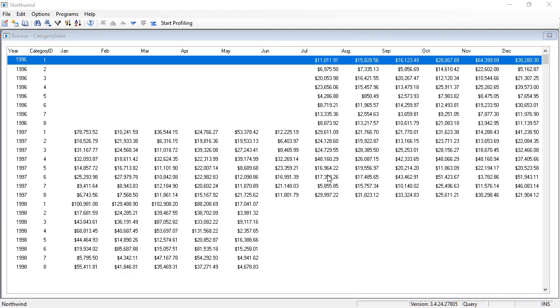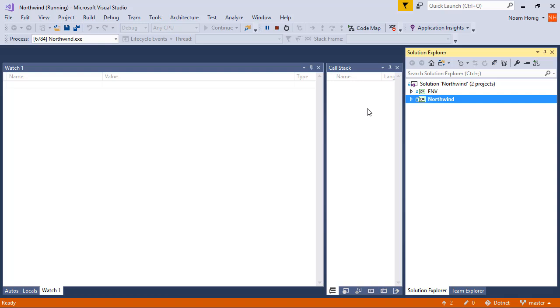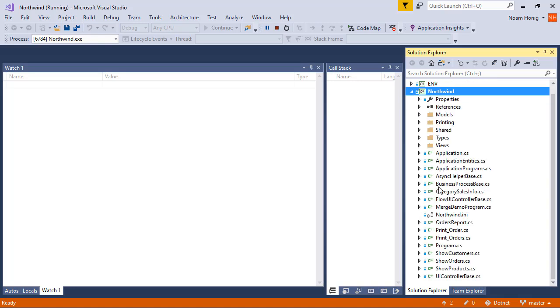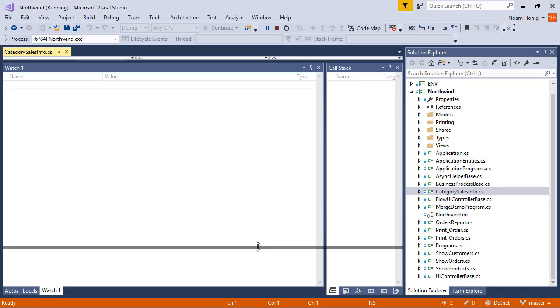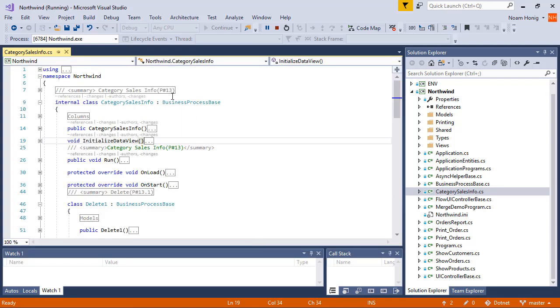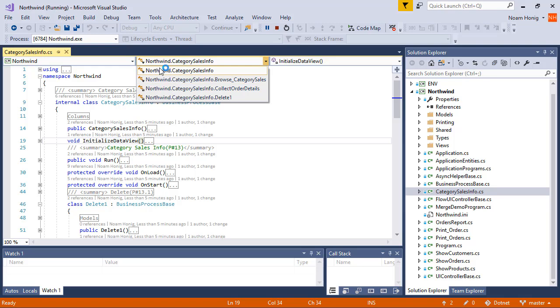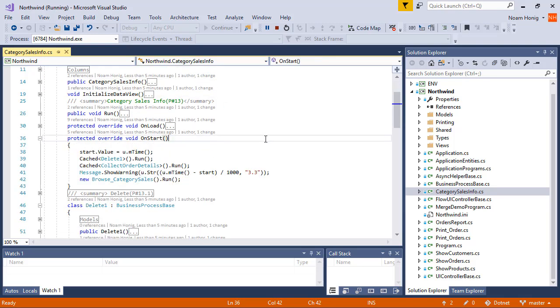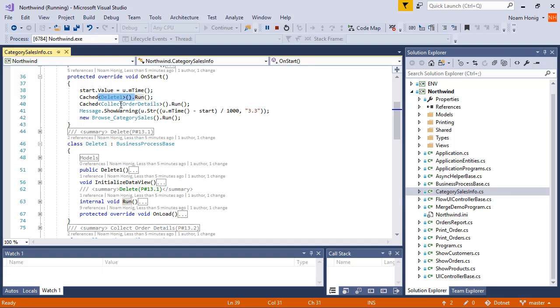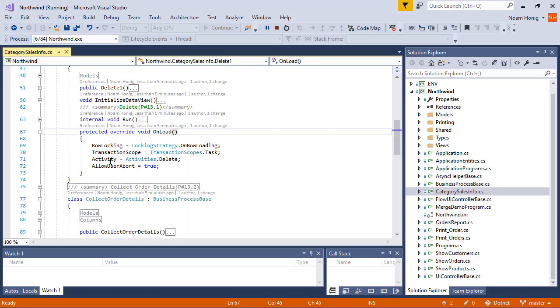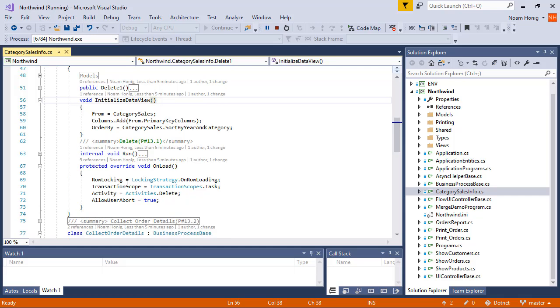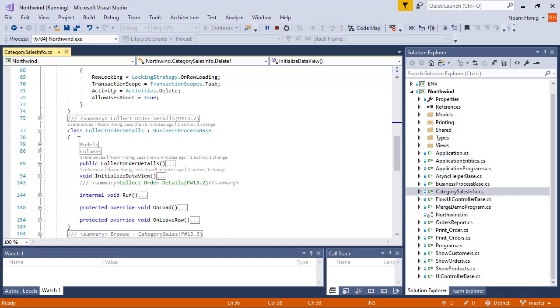I'm going to keep this aside and maybe get back to it. So we'll switch over to Visual Studio and we'll go over to our category sales info controller and have a look at it. We can see here that we have several inner controllers. We have the parent one, which in its onStart calls delete, collect, and then calls the browse program that actually displays it for us. The delete program is quite simple, simply deletes all the rows in the table. Nothing interesting here. The interesting program is the one called collect order details. And let's review what it does.